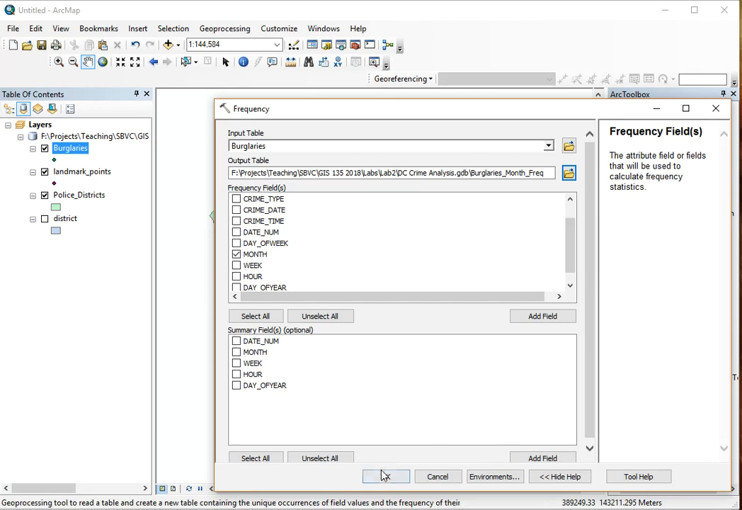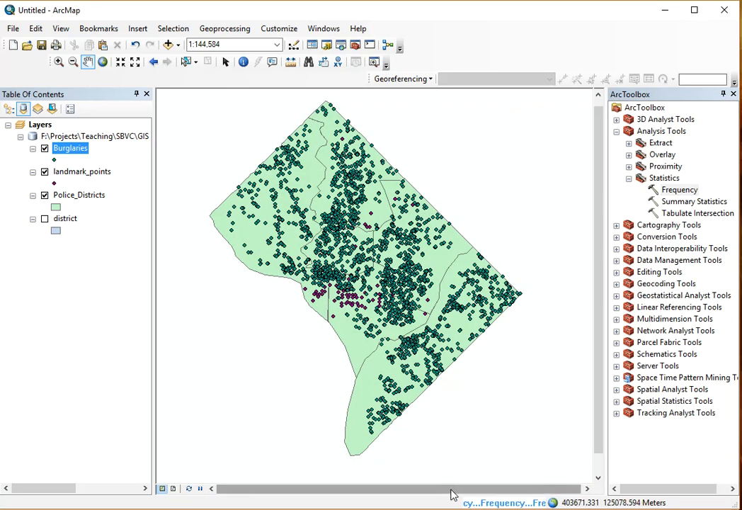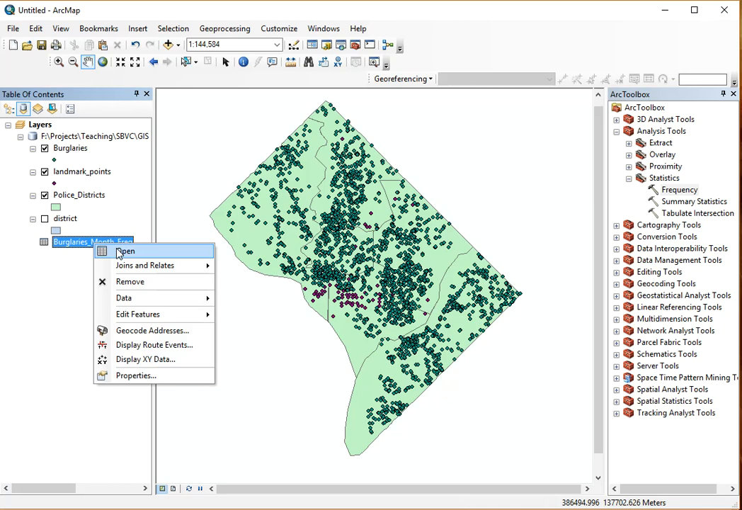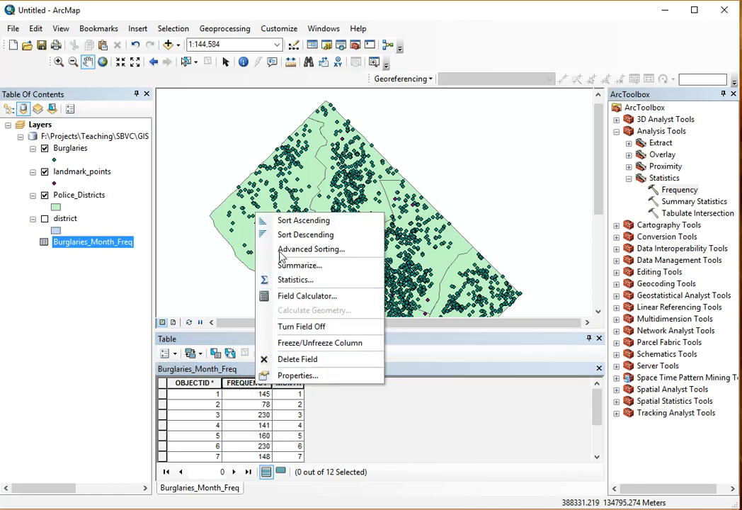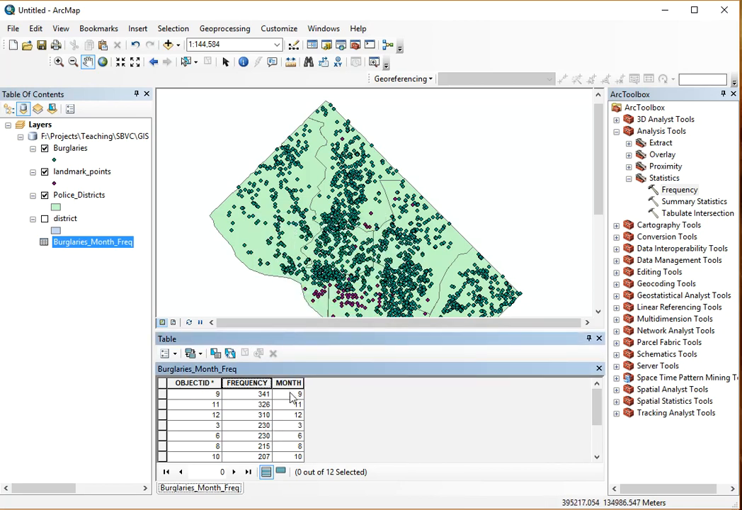Here, it's going to generate a table for me, and the table will give me the frequency, the count. So now you can see the table is done. If we open up the table, we can see the frequency and the month of the year. If we want to see the highest, we can just sort it by the frequency, going from descending. Here we can see that the 9th month has the most burglaries, followed by the 11th, then the 12th, then the 3rd, and it goes on.